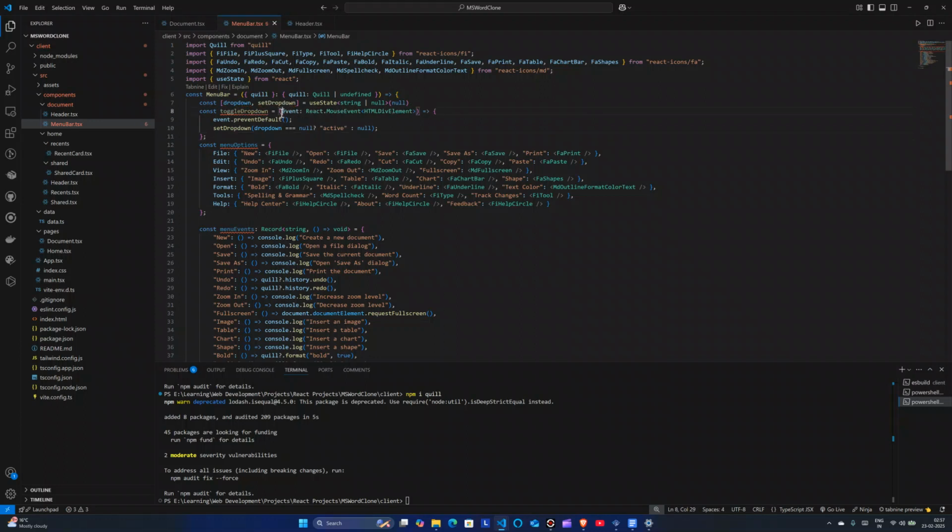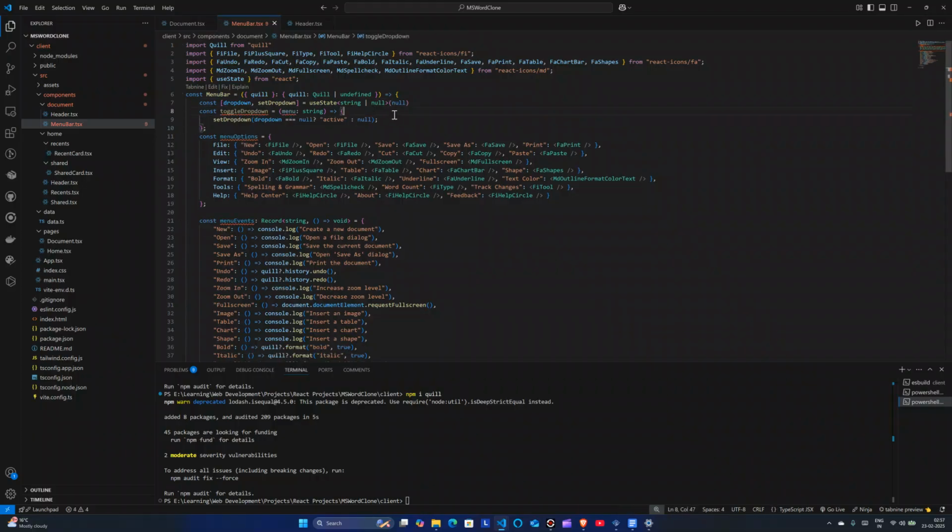So here, not event actually, I will be getting menu, a string. event.preventDefault. I think I'm not even getting events. So yeah, dropDown, if it is triple equals to menu, then null, else it will have menu. I mean, if something is already selected, then we deselect.